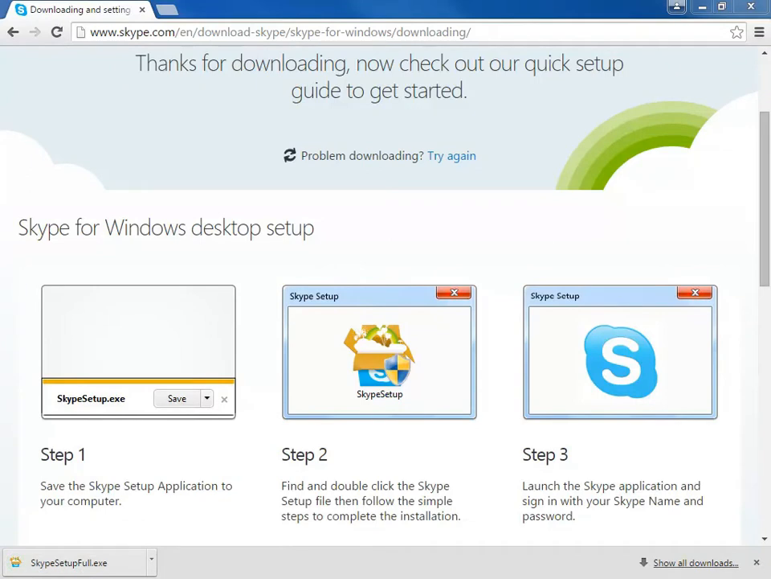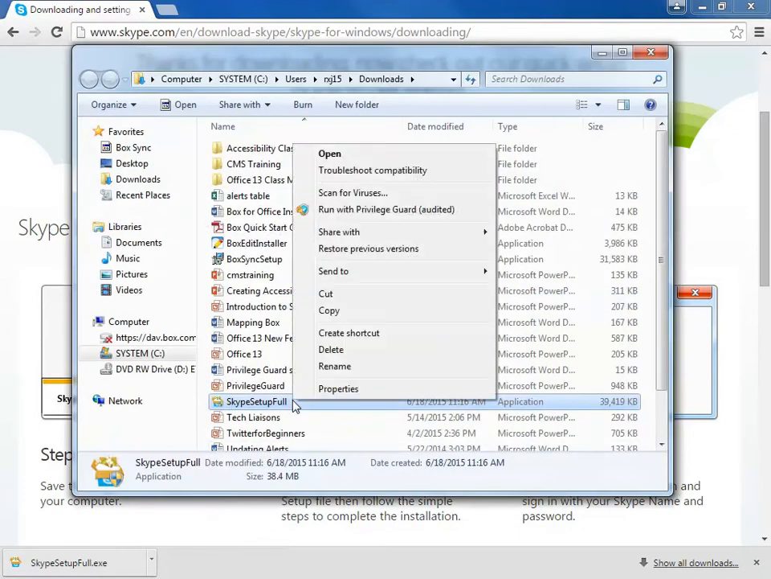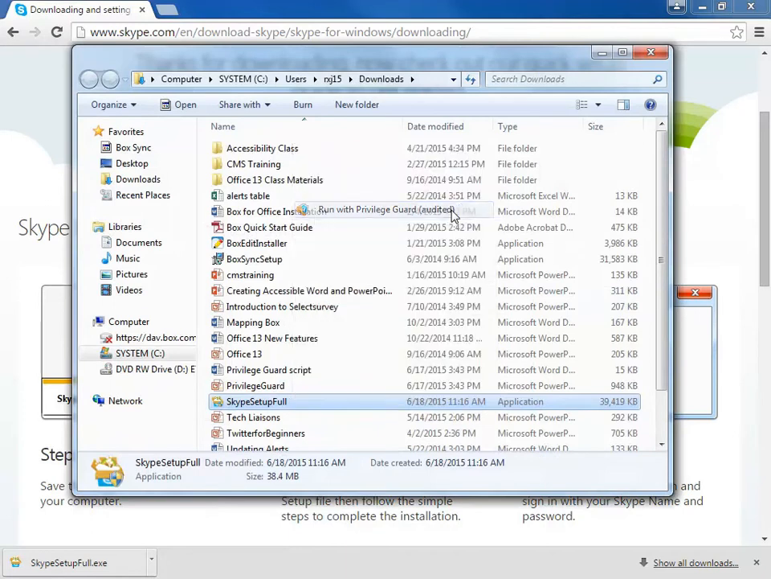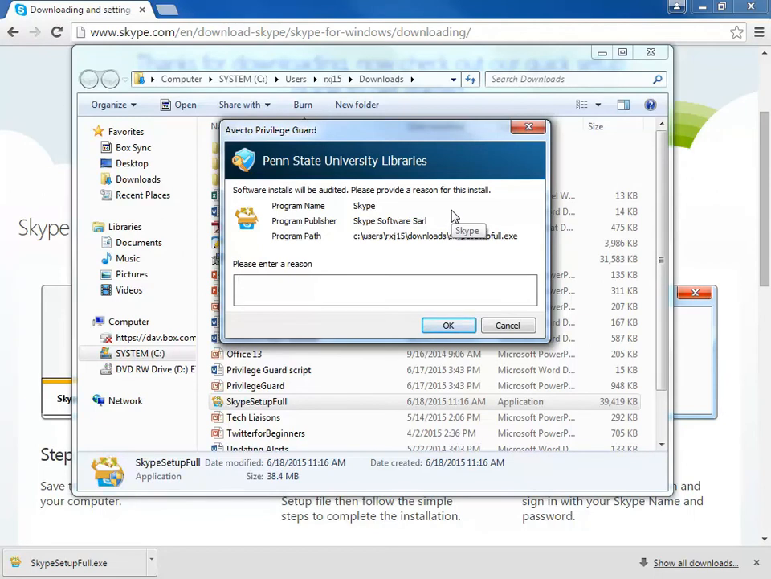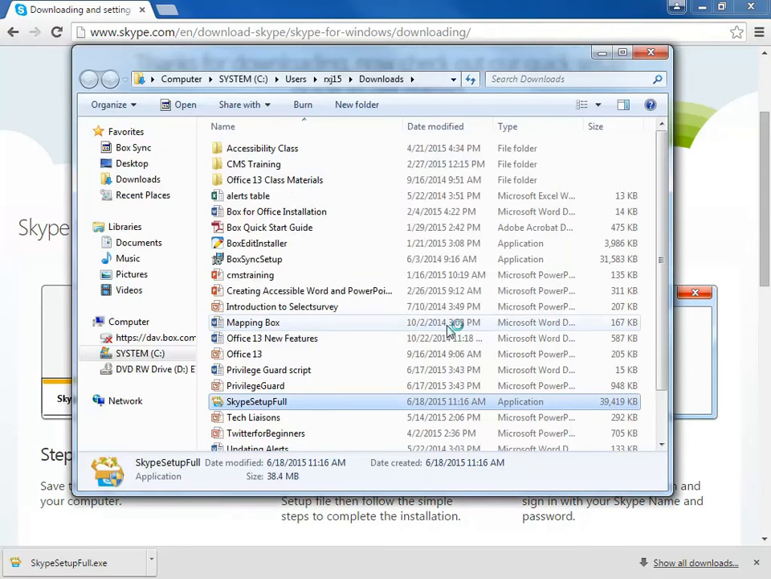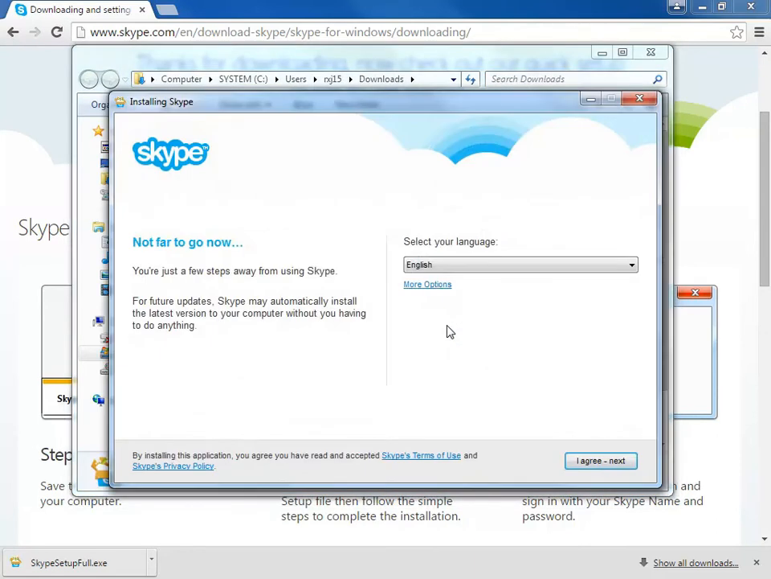Again, you cannot double-click on the file and install any program on a university library's machine. You will need to use Privilege Guard. I will now navigate to my Downloads folder and right-click on the saved file, and select Run with Privilege Guard Audited. Next, enter a reason in the following window and select OK. You can then follow the on-screen instructions as you normally would when installing a program on your Windows machine.